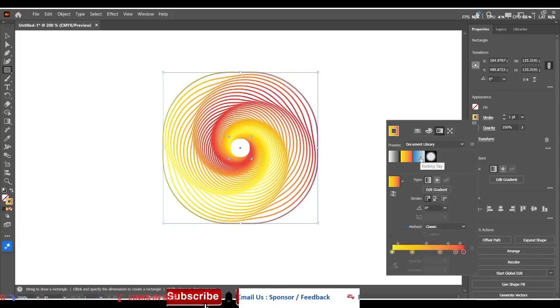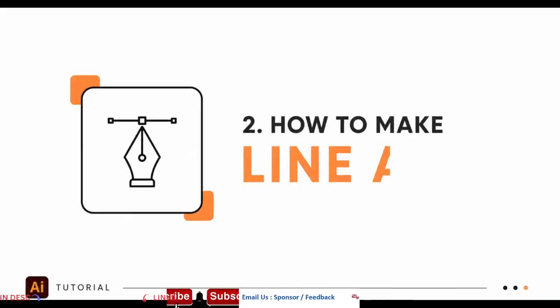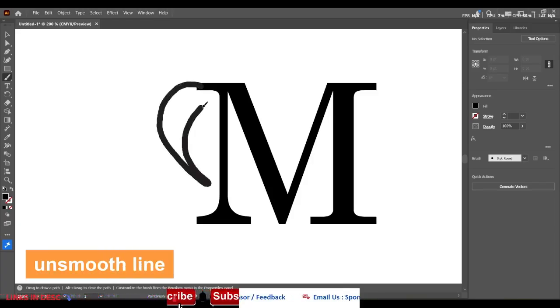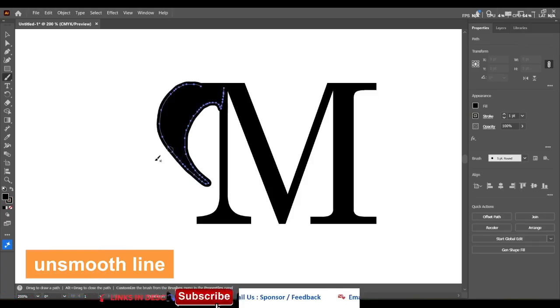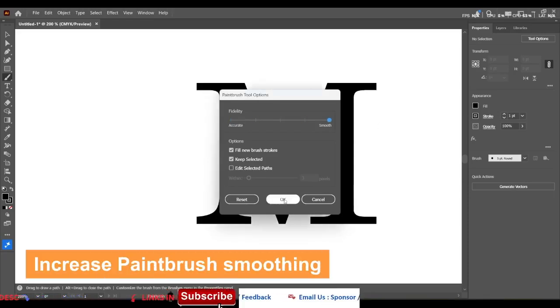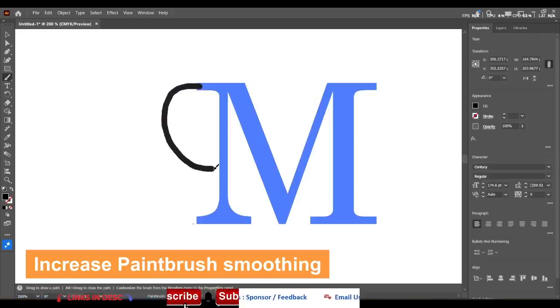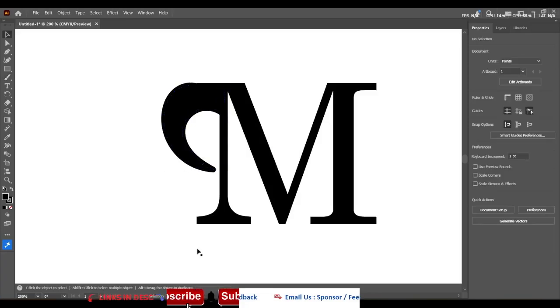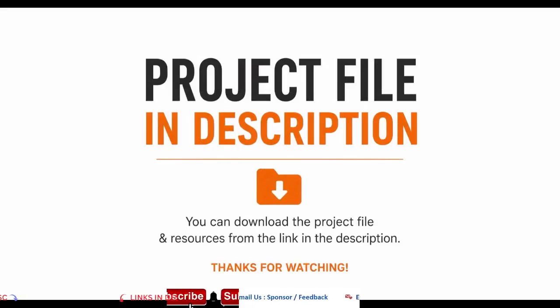Change the color. Now the second one. So you unsmooth the line. Now increase the paintbrush smoothing, the smoothness of the paintbrush. Now you can see the difference.